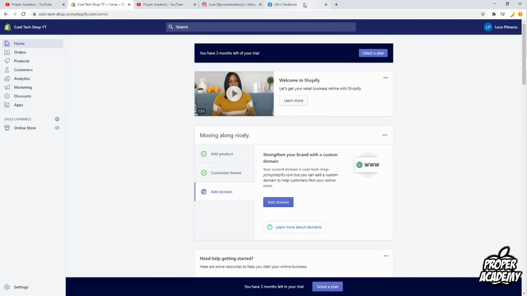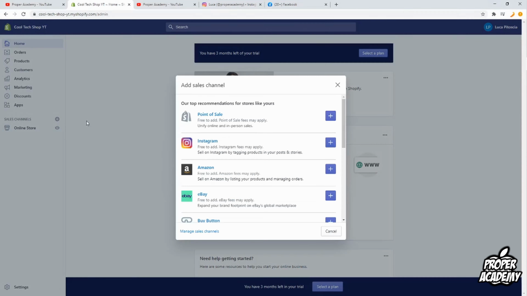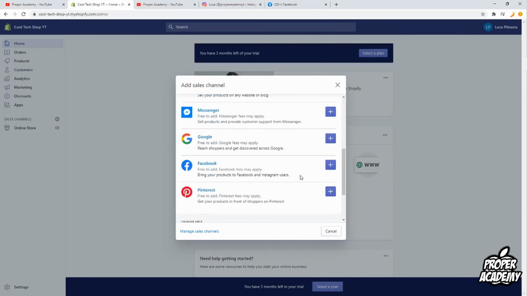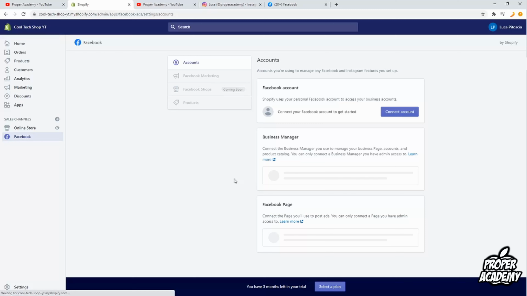But once you're logged in on both, you just want to go over to Shopify and then head over to where it says Sales Channels and just click on this little plus icon right here. And that's going to show you all the sales channels that you have on Shopify. So if we just scroll down on here, we want to find Facebook, and then just click on this little plus option beside Facebook, and then we'll add that sales channel to our Shopify store.